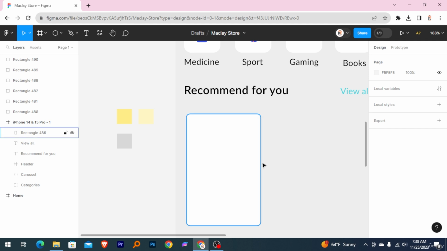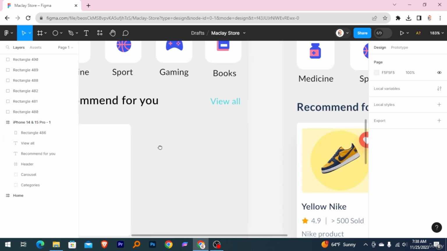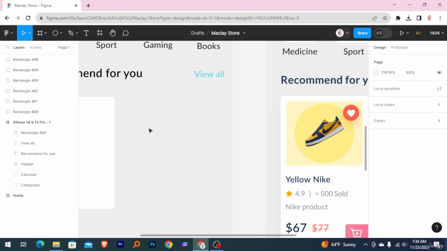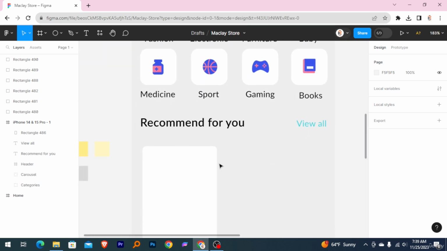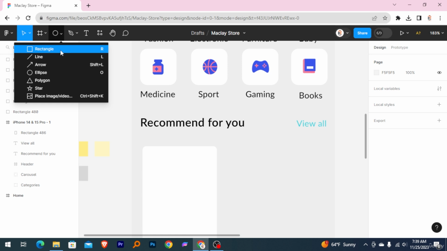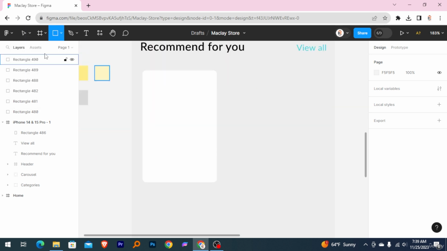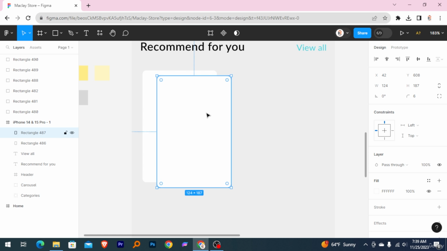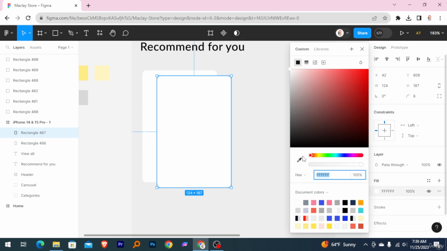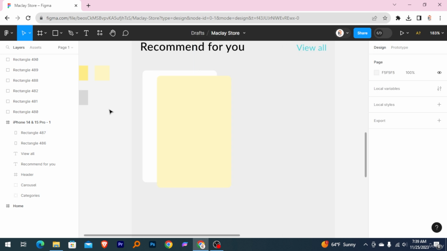So we have to create another rectangle, as it has a bigger rectangle, then a smaller rectangle, then an ellipse, then product, then it has a favorite icon. So we have to create a rectangle. We just have to go to the rectangle tool, or you can copy it. Now you have to change the color to make it more visible.